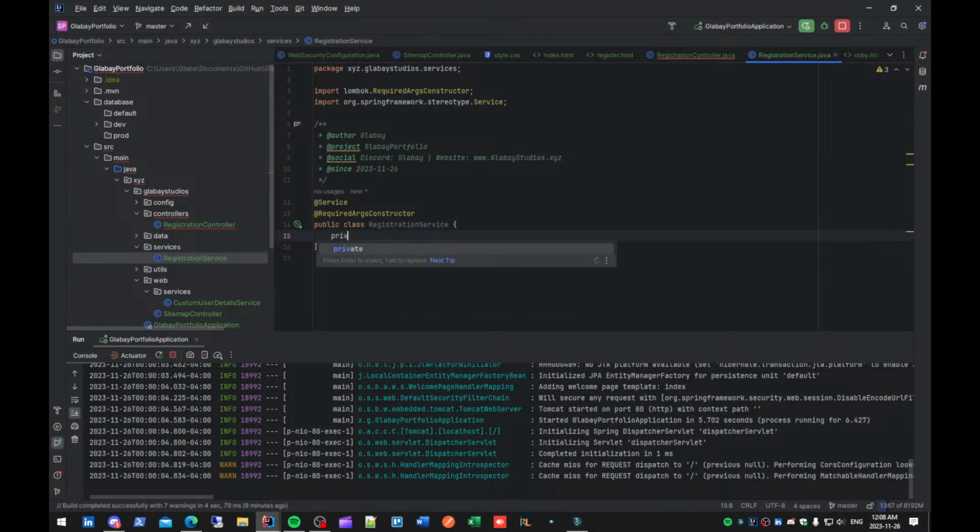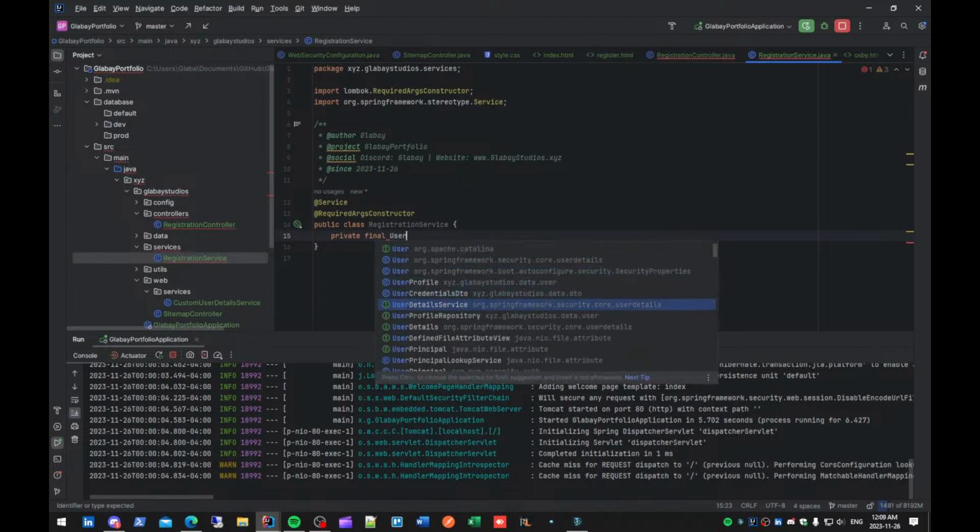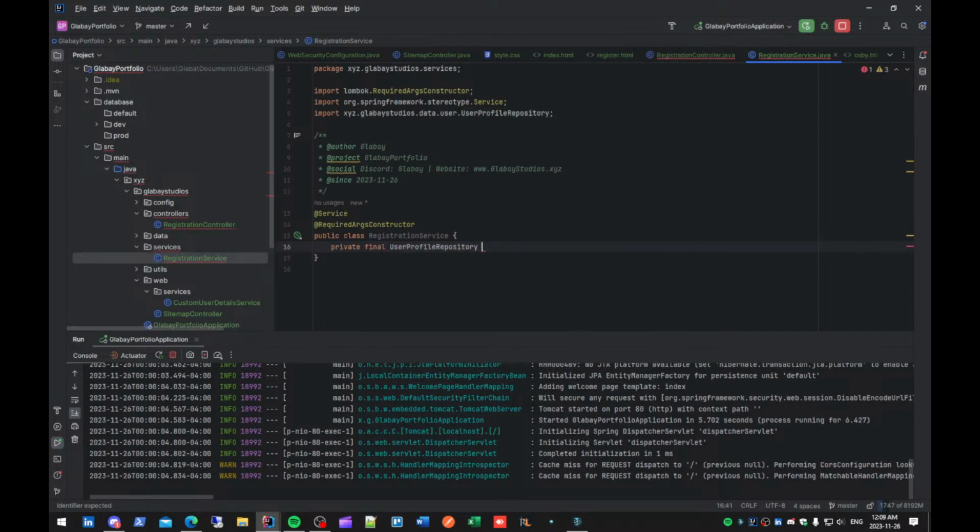So we're going to make a private final user profile repository. So this is now going to give us access to our database, or our data layer. So the idea here is, what are we looking to do as a service here? For our registration, we're looking to take the user credentials, and we're looking to check to see if a username exists by this username.